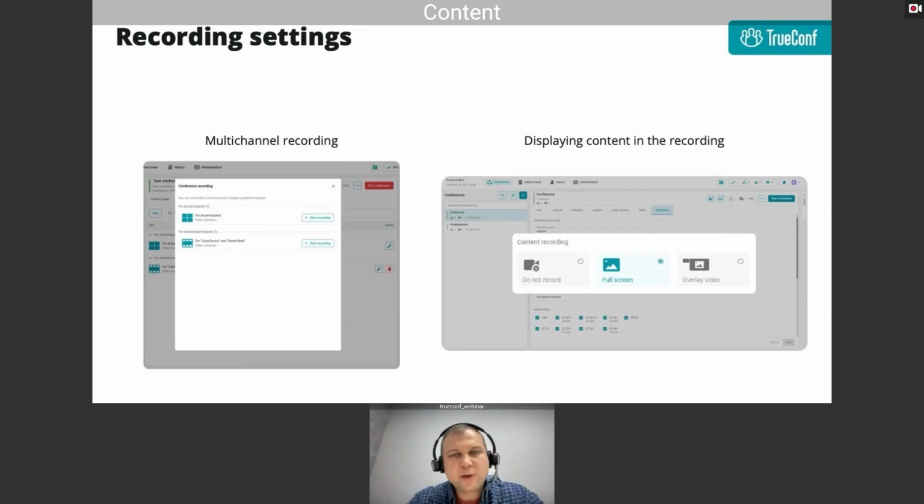We also improved how recordings are controlled for the conferences happening on MCU. So now you can select how content should be displayed during the recording. For example, we can select the option do not record, and only the video stream from MCU will be recorded. Or we can enable full screen. That means when we have the content stream presented inside the conference, it will be the only thing visible in the recording. Once the content stream is absent and disabled, then in the recording participants will be visible again.